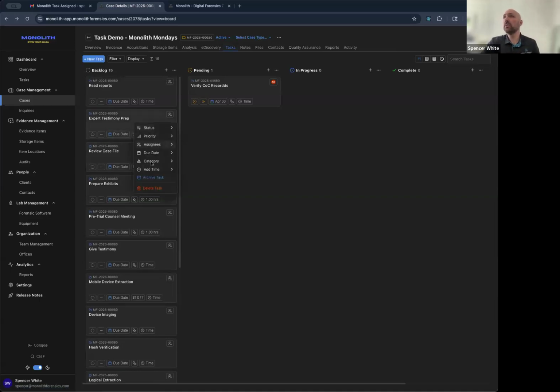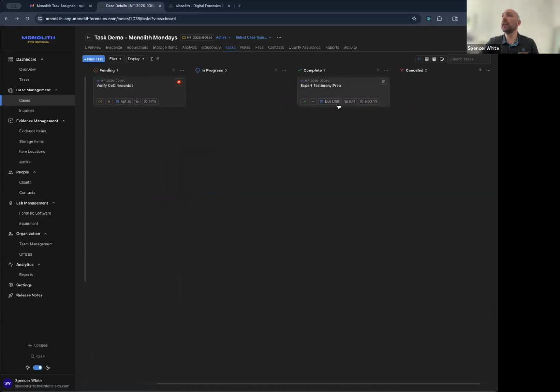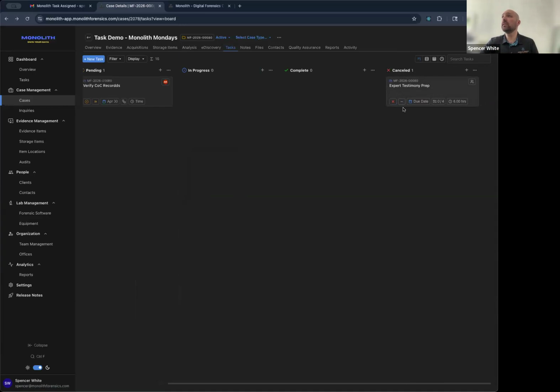A note that I'll make here is if you are done with the task or want to delete a task, there's two ways you can handle that. You can either just delete this task and that deletes it from the record, deletes everything associated with it. It's as if it never existed, or you can archive it. Let's say that this case was canceled: you didn't have to give this testimony. You spent 6 hours prepping for this testimony, but the case was canceled. You can move this into canceled, and that works, or you can archive this task.